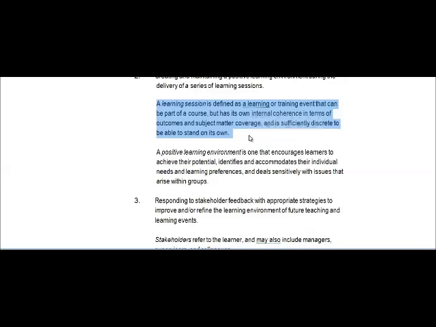So it's up to you how you pick what sessions you're going to use, so long as they're different, so long as each session has its own outcomes, and each session has at least 30 minutes of teaching time. So your session could be 30 minutes, 40 minutes, an hour, 2 hours, it could be a whole day. So it's really up to you what's going to be the easiest way for you to create your evidence portfolio.